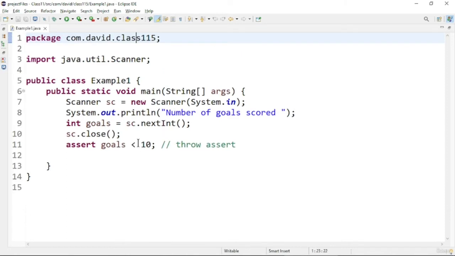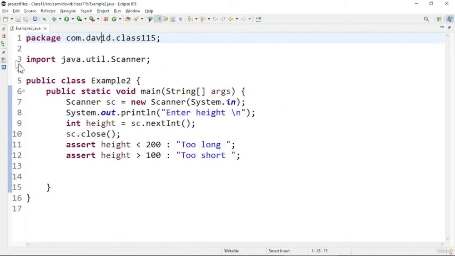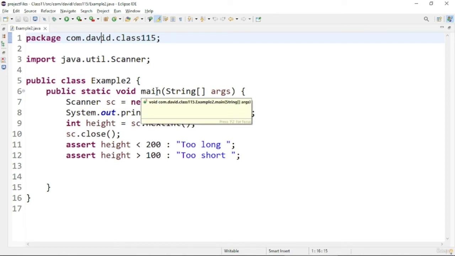Now let us see another program based on the assert keyword. In this program we are going to see the second syntax of the assert keyword, so assertions can be done in another way. Here I am going to check the height of people. If the height is less than a certain limit it will throw an assertion error, and if the height is greater than a particular limit then it will also throw an assertion error. That is the goal. Now let us see this program.